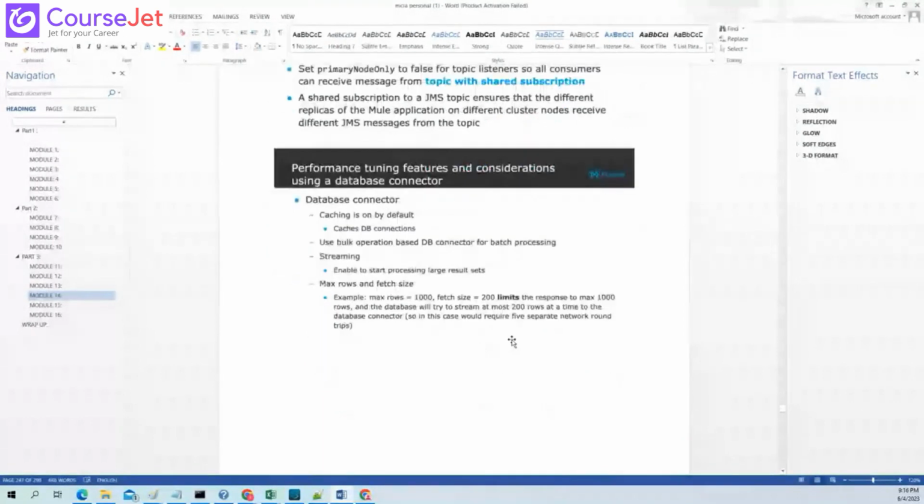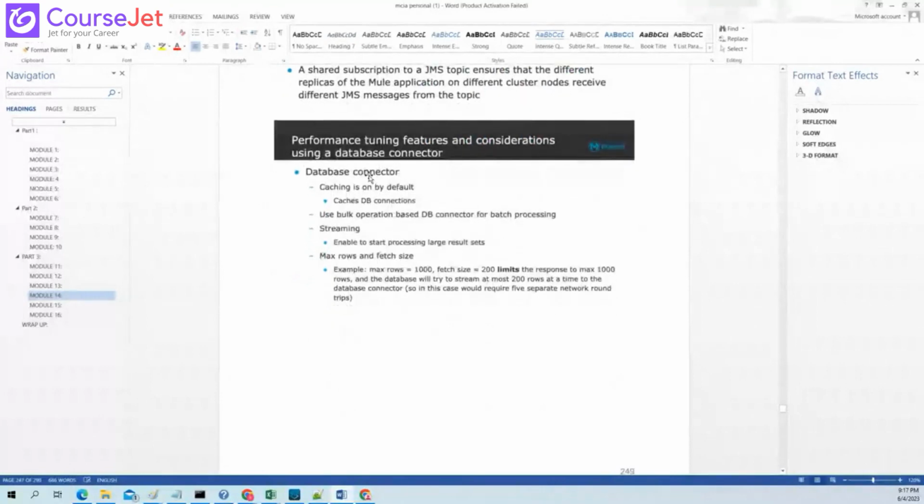Next is performance tuning features and considerations using the database connector. In the database connector also, caching is on by default, so it caches the DB connection basically. It uses bulk operations based on the DB connector for batch processing, like bulk insert, bulk delete, like that. We can enable streaming as well. Streaming enables you to start processing large result sets.